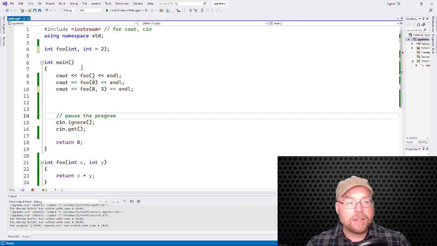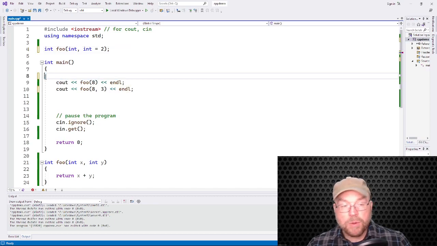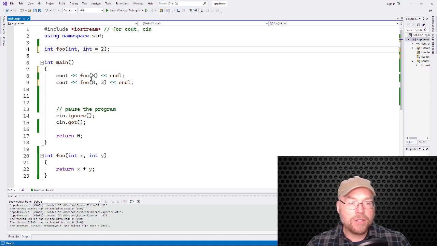And we can't just call foo without anything because there's no default argument for the first parameter, so this is out now, okay? So this is going to require we pass at least one argument. So in this case, this function call here, 8 will be passed to the first parameter, and then 2 will be the default for the second. So then you'll see 10 on the screen for that.